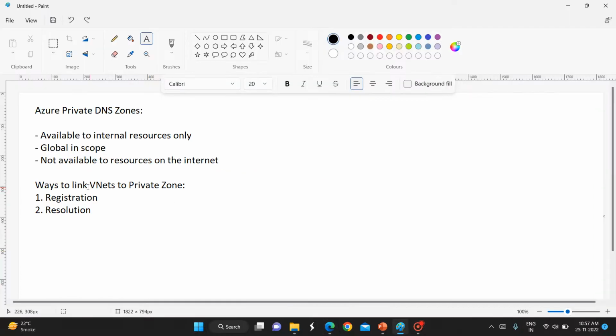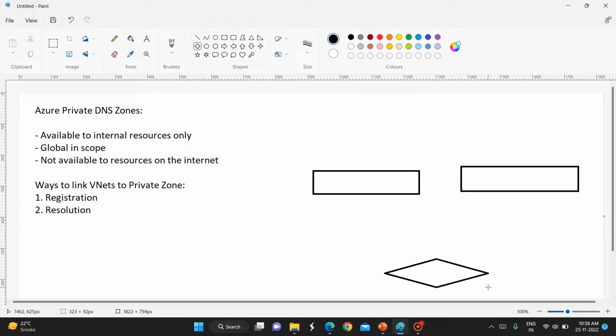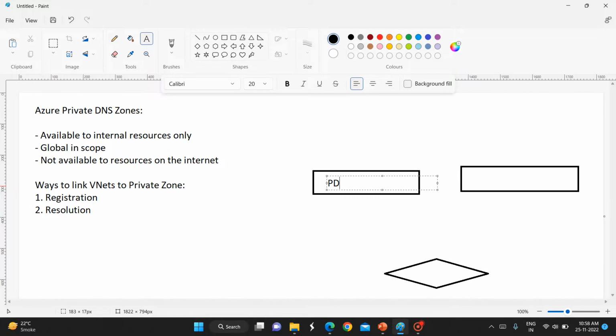Now, a private DNS zone can be linked to virtual networks in two ways. One is registration, the second one is resolution. Let's suppose I have two private DNS zones and one virtual network. I am naming them private DNS zone 1 and private DNS zone 2, and this is the VNet. I didn't mention the region or subscription because a private DNS zone is global in scope.